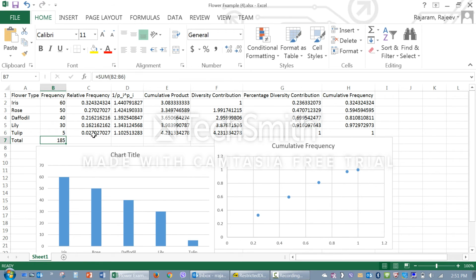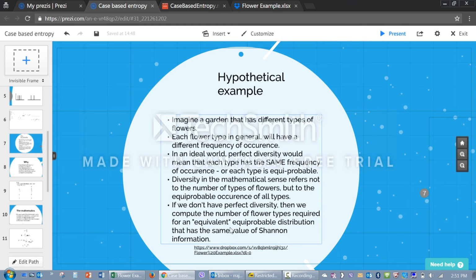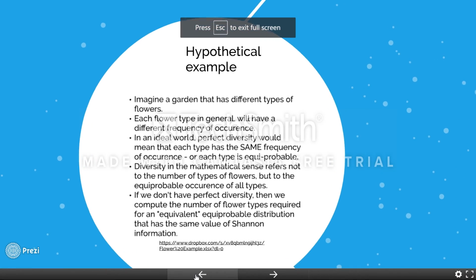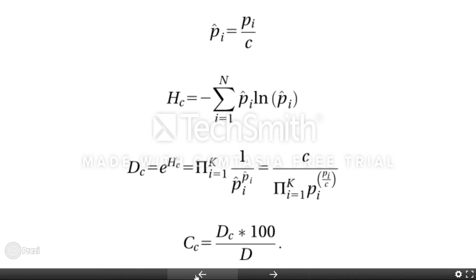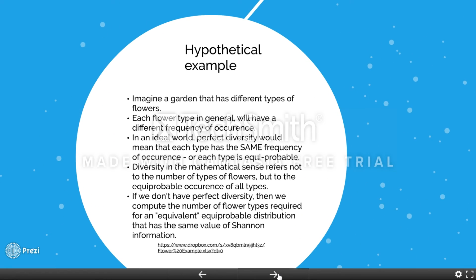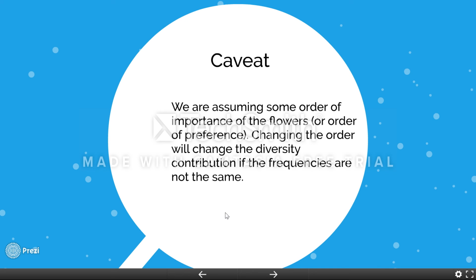I will link this to Brian's blog as well, so anybody can play around with this. These formulas that I was trying to show you, hold on, over here, these are the ones that I used to program that Excel spreadsheet. One of the things that I want to mention is the order in which you place these flowers.